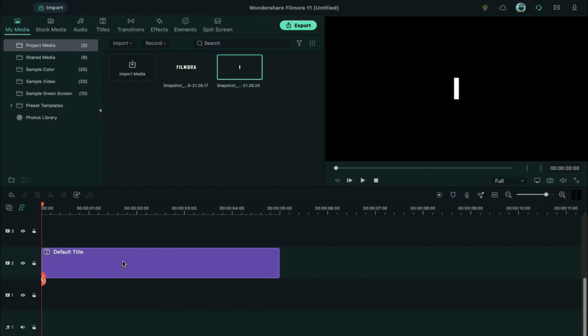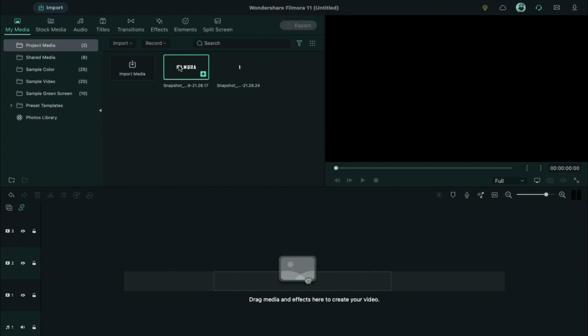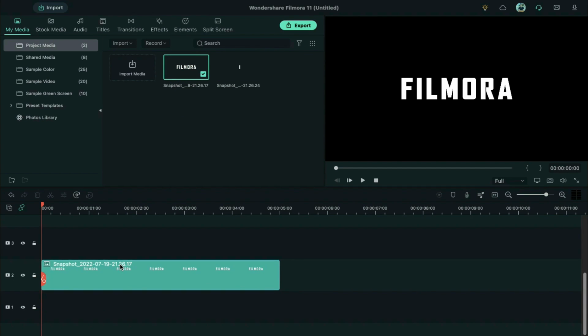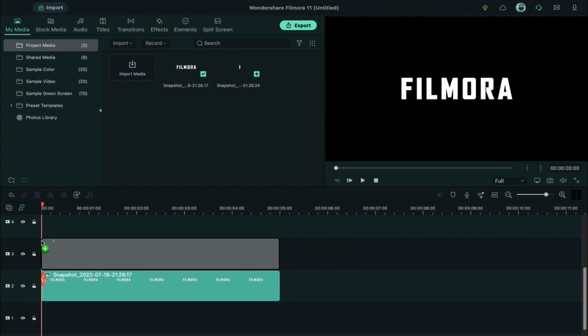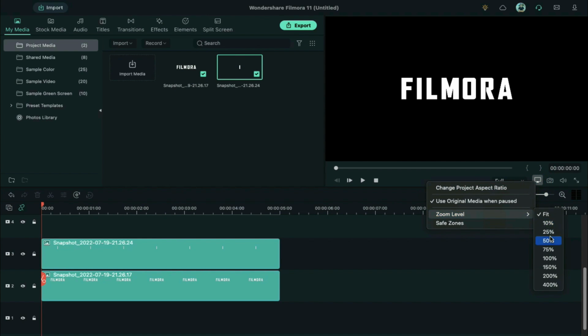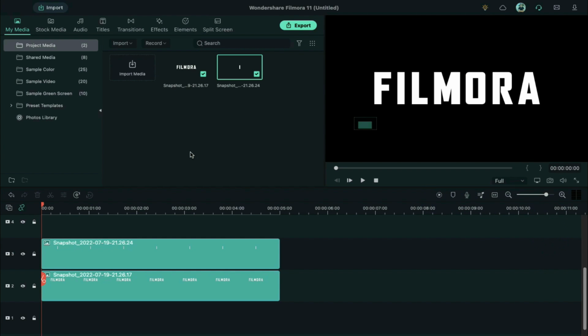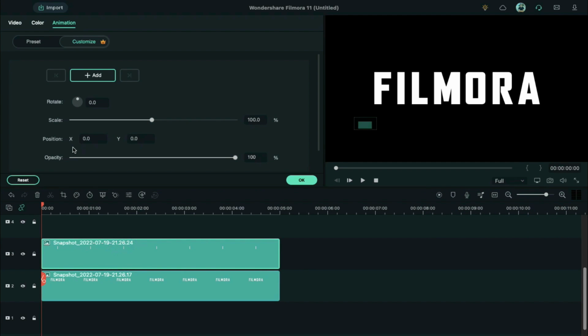Now, delete the text clip from the timeline, drop the Filmora snapshot on track 2, and drop the I snapshot on track 3. Find the zoom option right below the preview window and change the zoom level to 50%. Double-click on I snapshot to bring out the animation section where we can adjust its position right below the first letter F by changing the parameter of X and Y axis to setup. Now take the playhead 1 second and 15 frames further and change the Y axis value to 0.